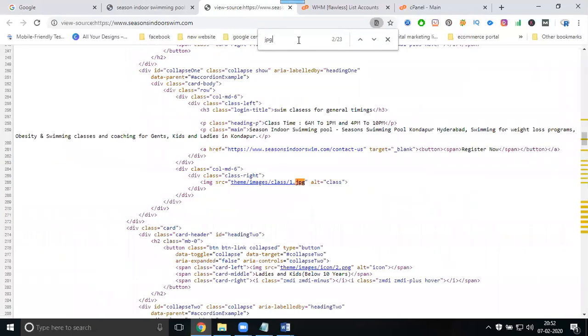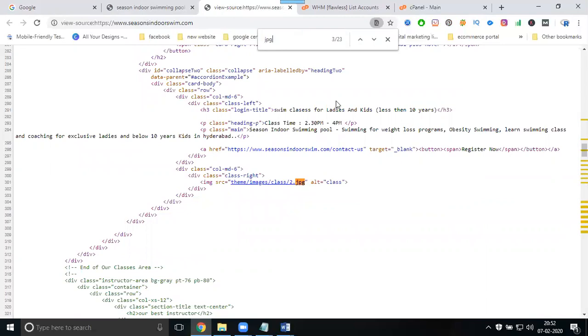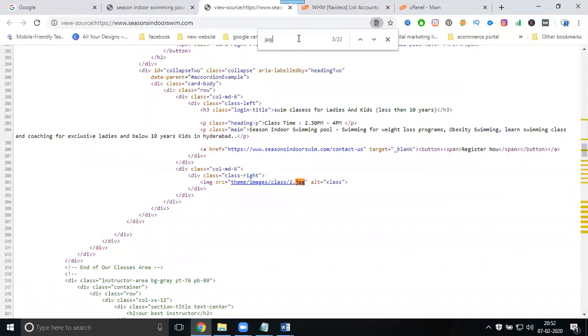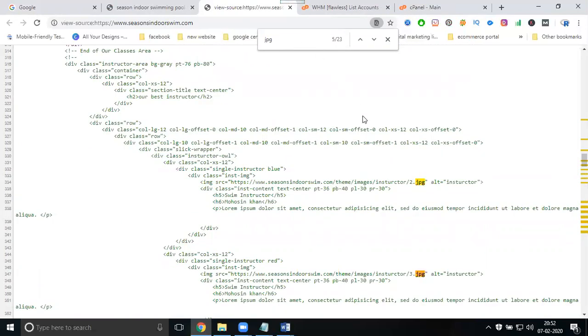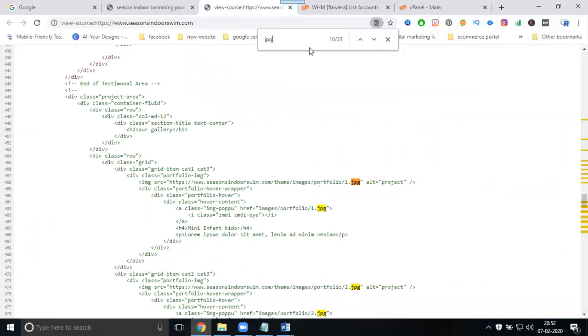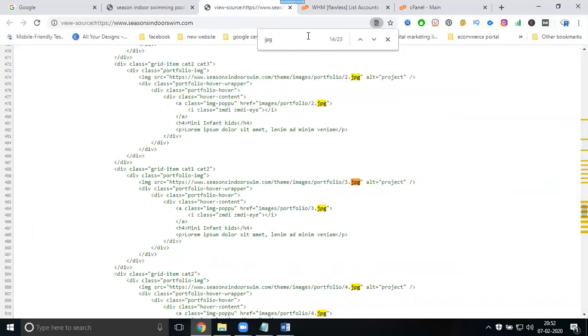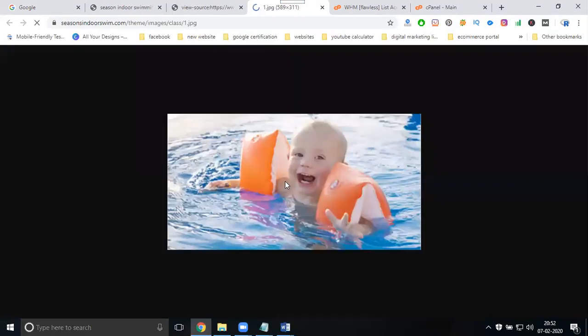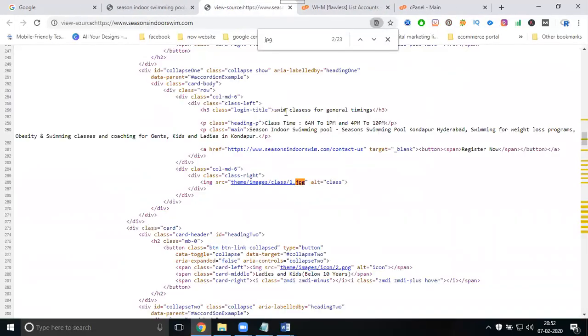How many images are there? Here, which one? Class. Every alt tag will have the option name class. Select it. So every image will be given options. In total there are 23 images. Each image needs its own particular alt tag. So, clear? Now select PNG.